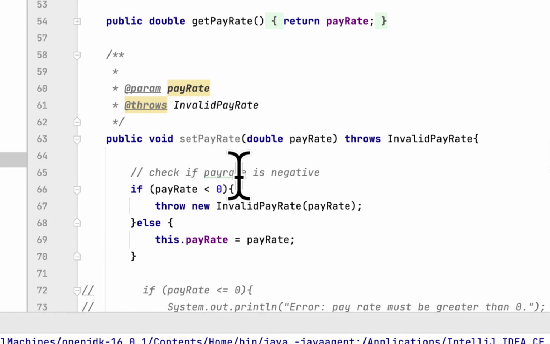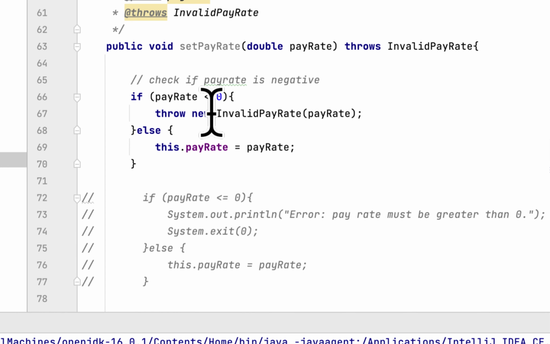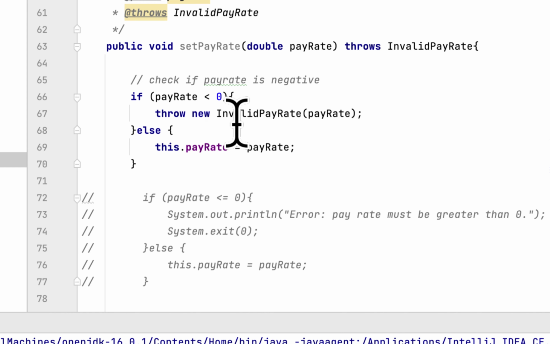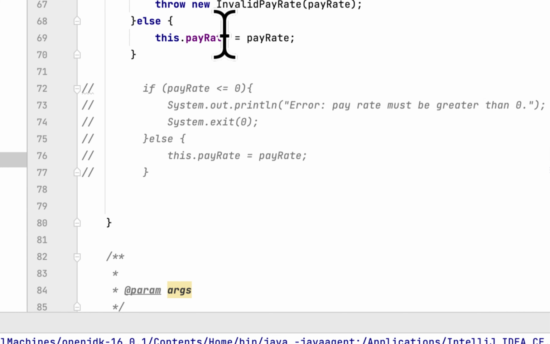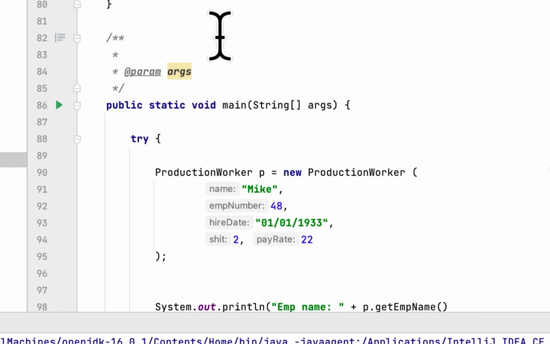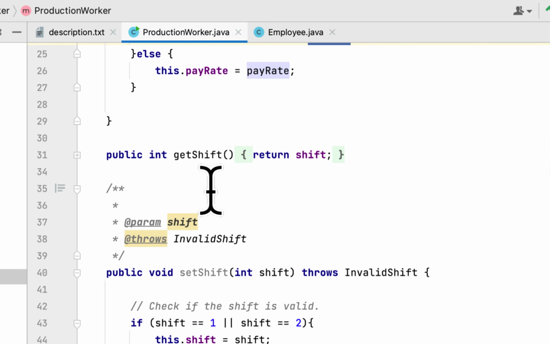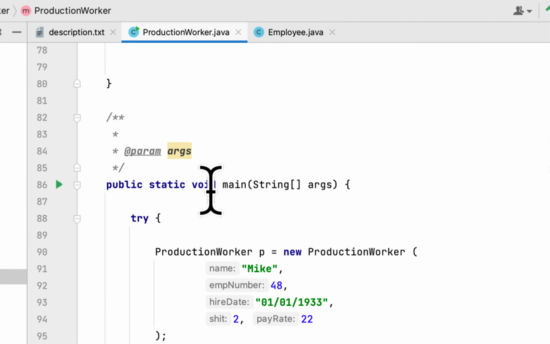And here, in set pay rate, we have to throw invalid pay rate. We have to check if the pay rate is negative or not. If it is, then we're going to throw invalid pay rate. Otherwise, we will set everything to pay rate. And that would be it for these two methods that we modified.